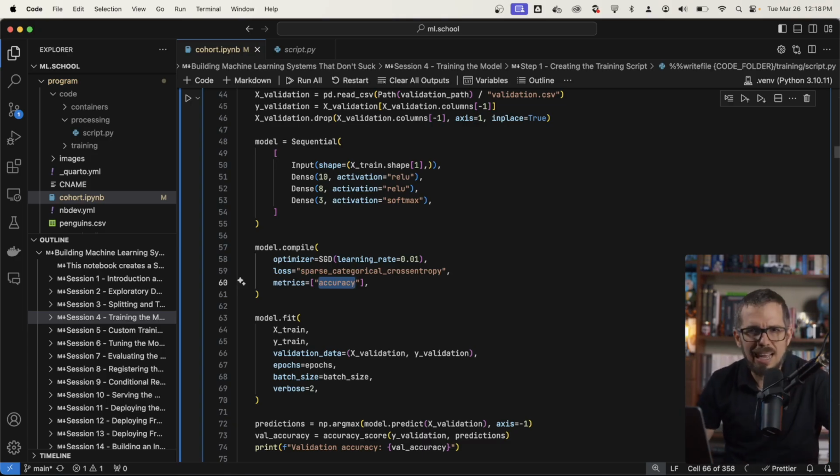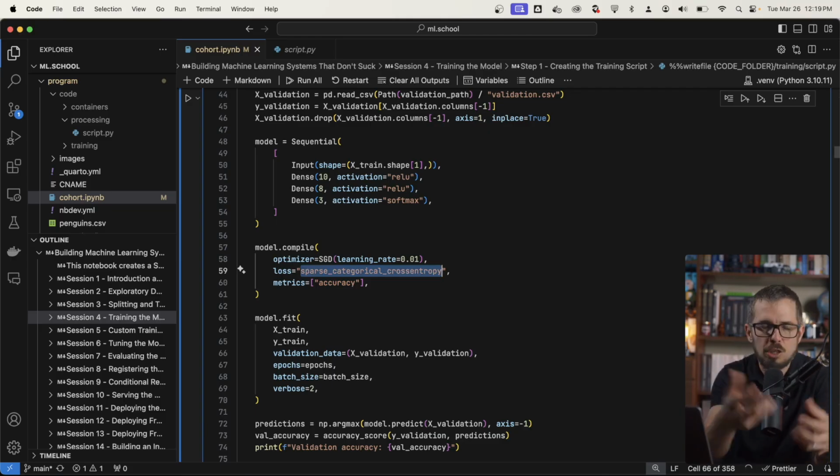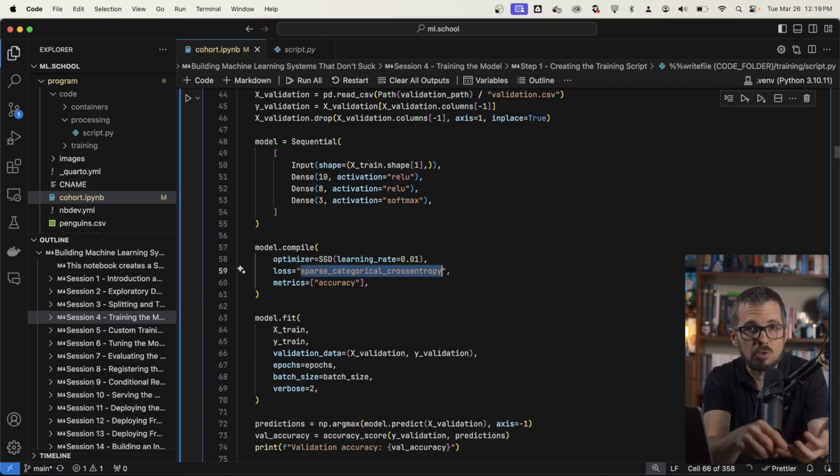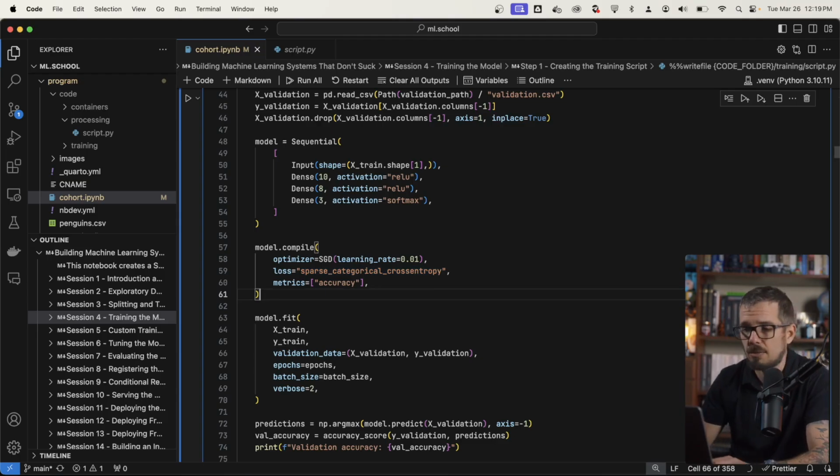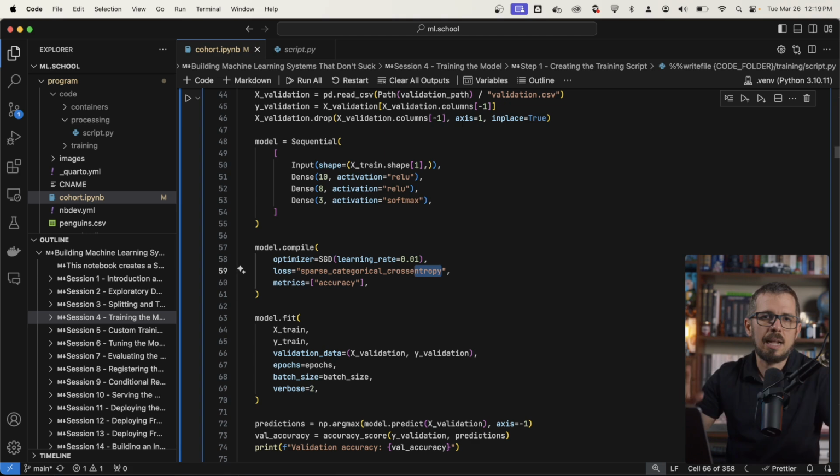Now, I'm not gonna get into too much of why we're using this particular loss function. It has to do with the format of the target value. The target here is just an ordinal value 0, 1, 2. That's why we want to use a sparse categorical cross entropy here. This is a multi-class classification. That's where the cross entropy comes from. Those details belong more in a machine learning tutorial, but hopefully this makes sense. This is our model, it is compiled, it is ready to go.